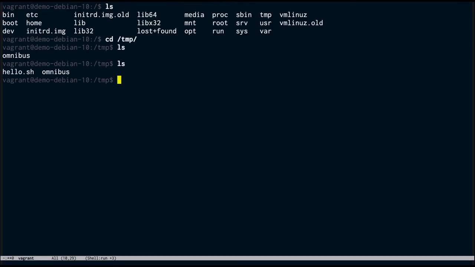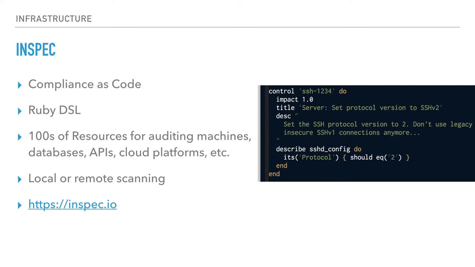So now there's my hello.sh, and I can say bash hello.sh and hello EmacsConf 2019 from Vagrant on demo Debian 10. So coming back to our infrastructure as code, if you've got infrastructure, you're going to want to test it.